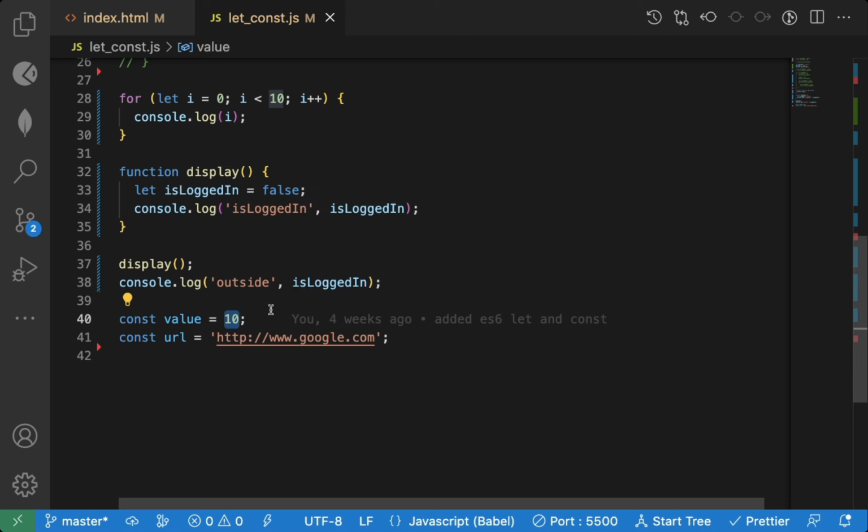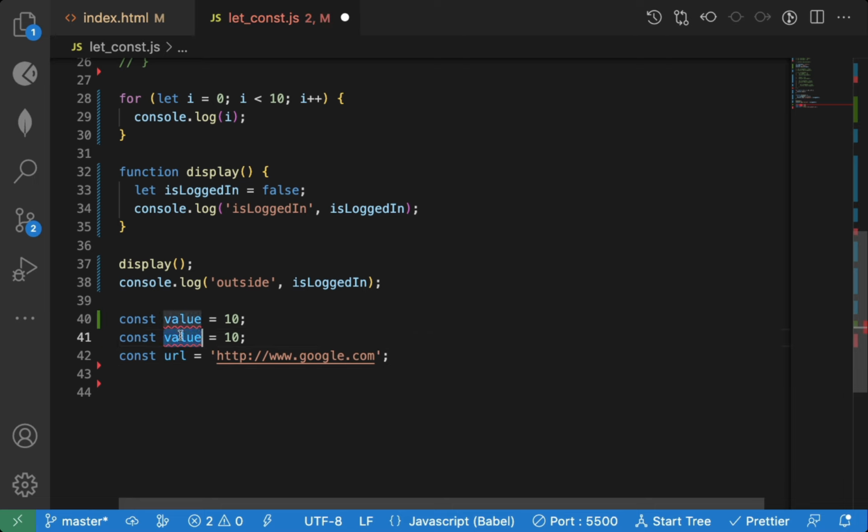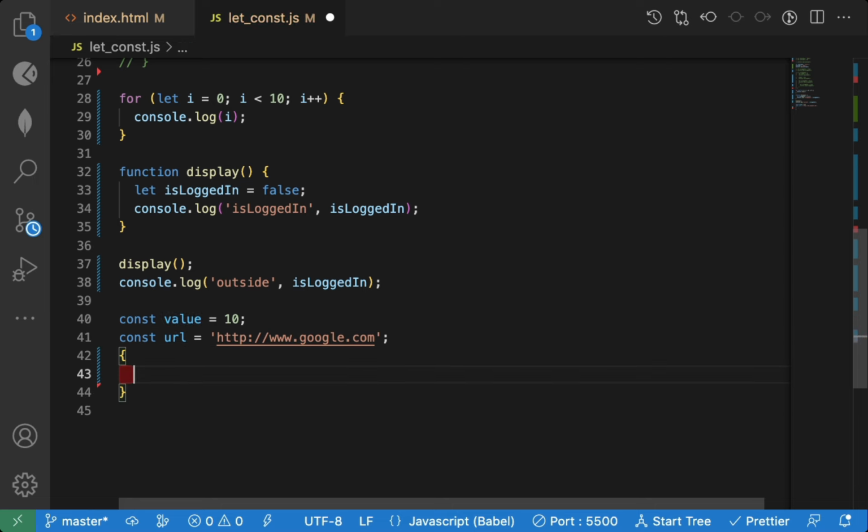You have to assign a value here. So this is all about const. When you declare const, it works similar to let. So you cannot redeclare it again. Const also does not allow redeclaring in the same block, but I can declare it in another block.